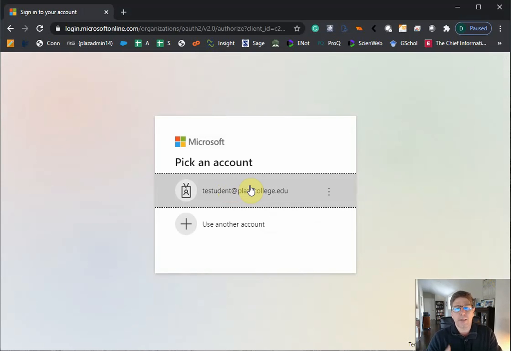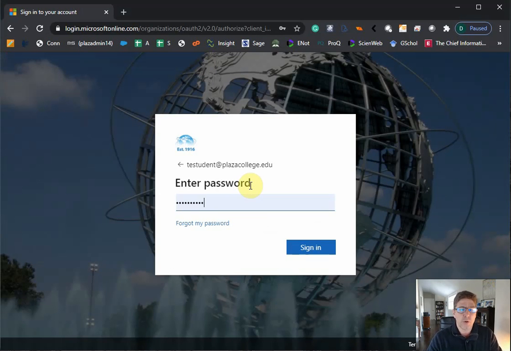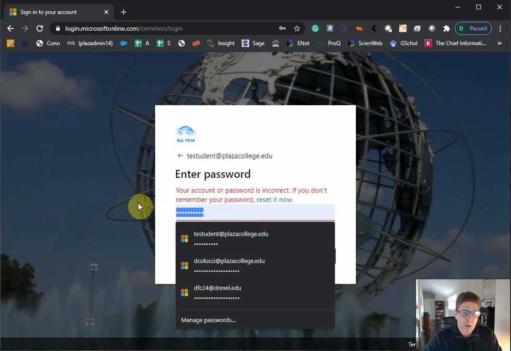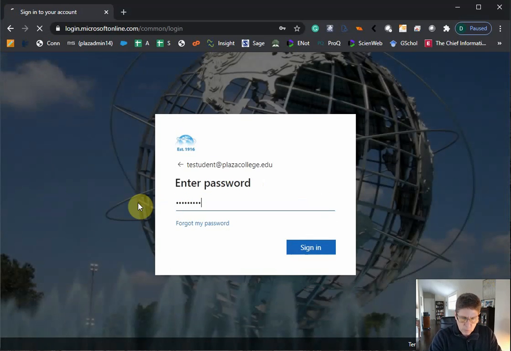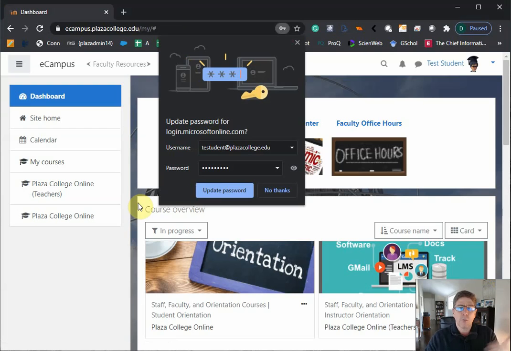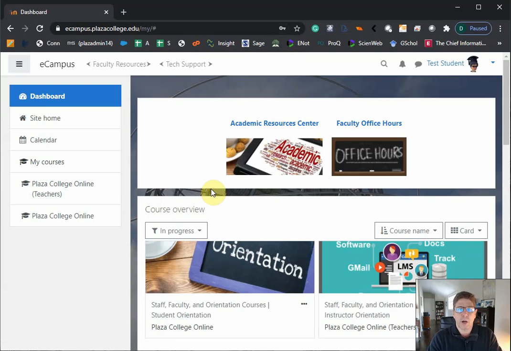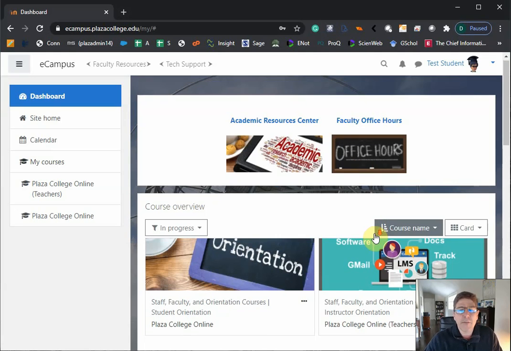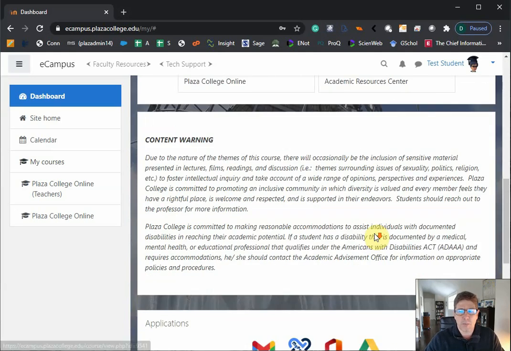So you've noticed that the Microsoft login now works for you. You'll be able to log in with your username and password for Microsoft. I'm going to go ahead and log in as the test student. Okay, so we've all logged into eCampus using our Microsoft credentials. Essentially, the Canvas system is going to work the same way.